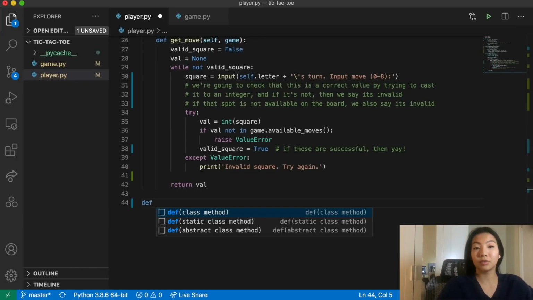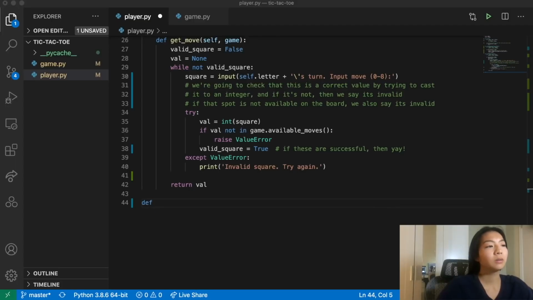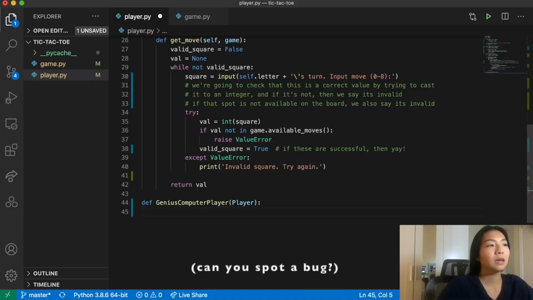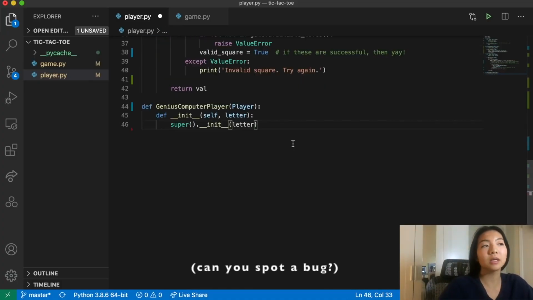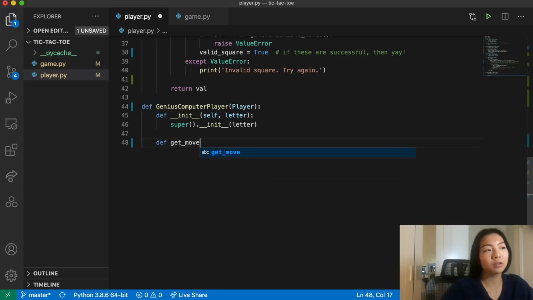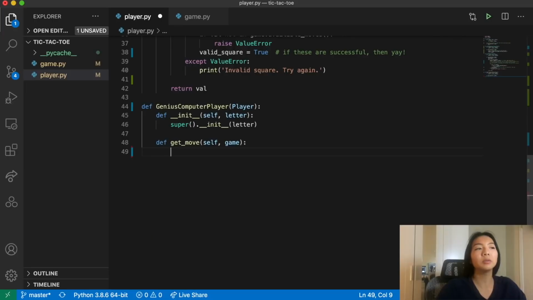All right, so for our implementation, we are going to create a genius computer player. And this, of course, is going to take player as a superclass once again. And here we're going to initialize it the same way we initialize our other 2 players. So in our unbeatable computer player, we also want to get move. And get move is where all the magic is going to happen.